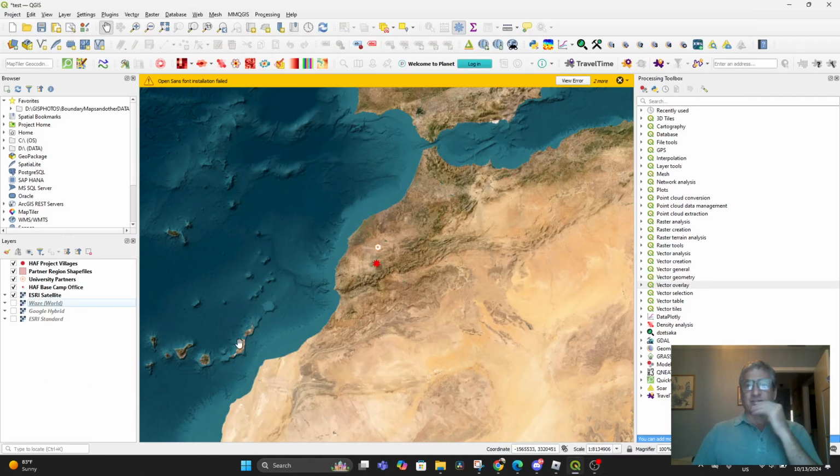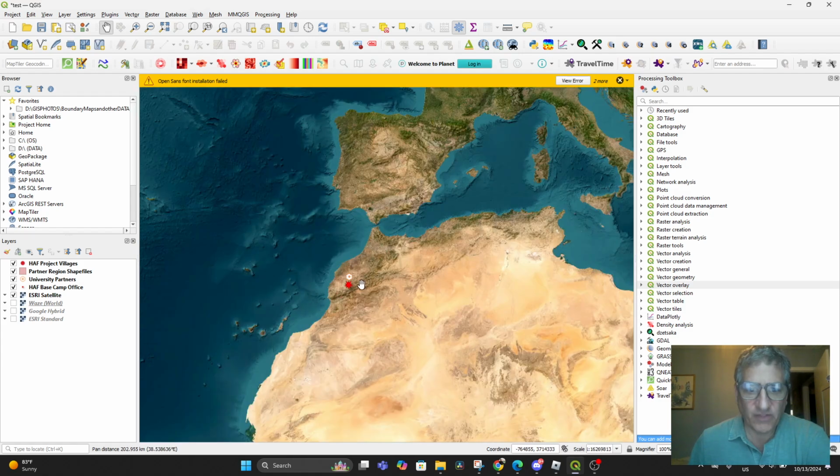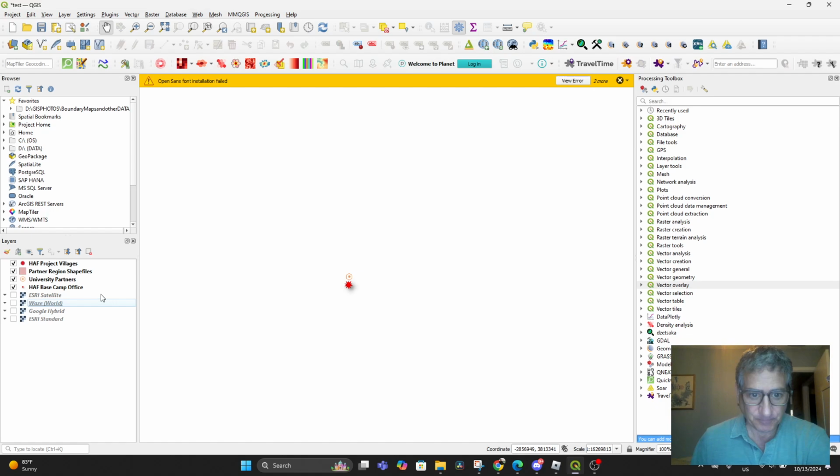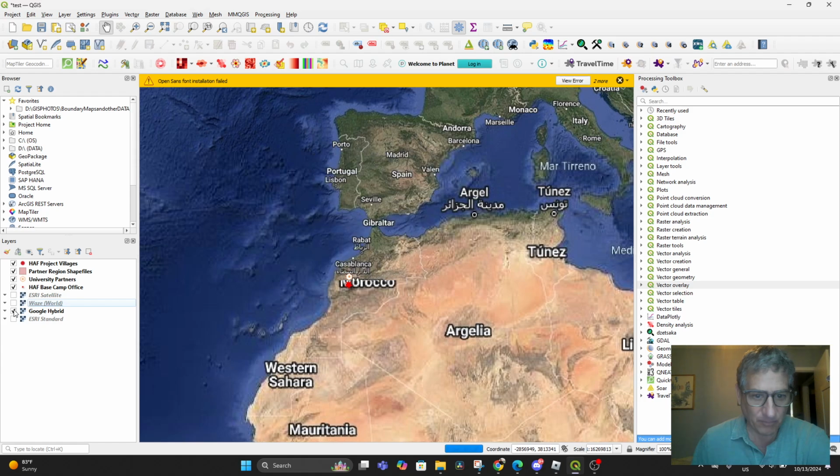All right, so today what I'd like to do is look at how we create 3D viewing of our data. And there's a couple of tools that QGIS has for that. The first thing you need to do, of course, in your map is put in a base map, and I'm using either the Esri satellite or the Google hybrid.